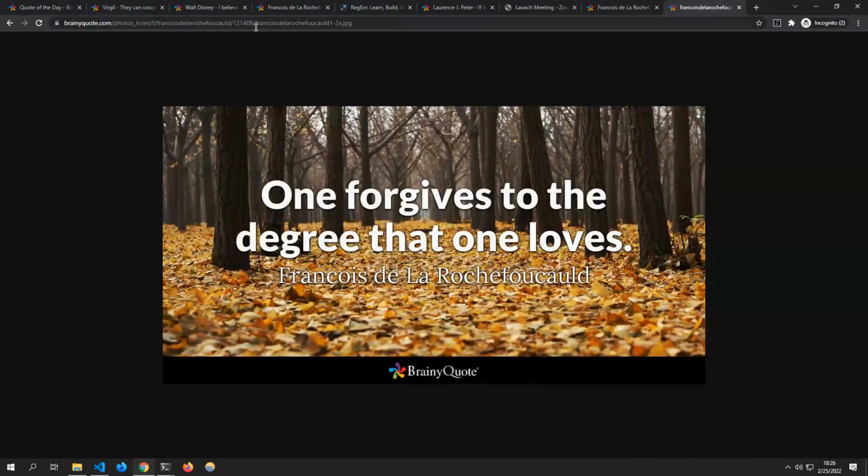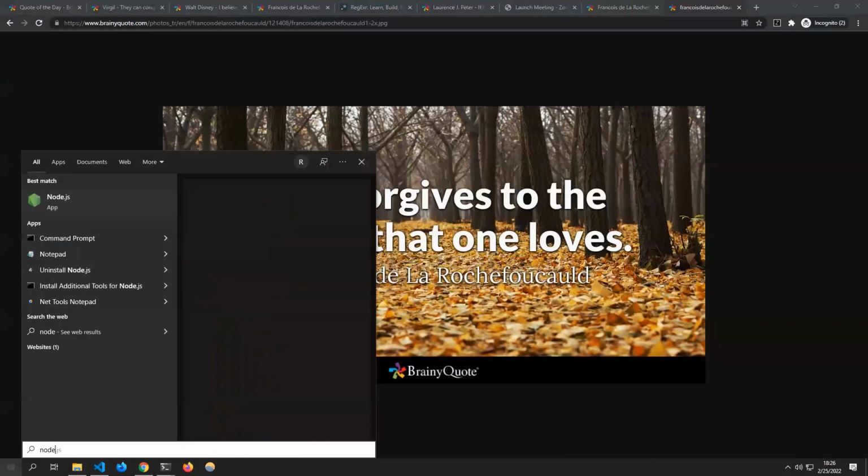Okay, so you can see that each image has a slash, and each slash is like a directory into another directory. What we want is the last slash, because that gives you the file name. So I'm going to split this up. I'll show you what I mean, just in Node real quick.